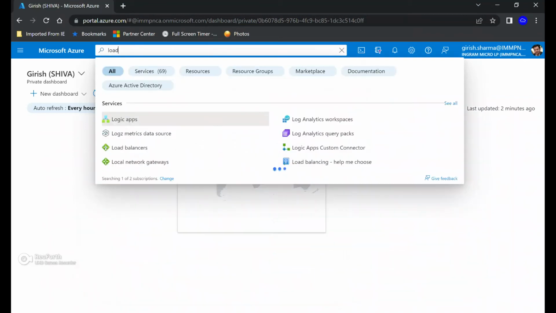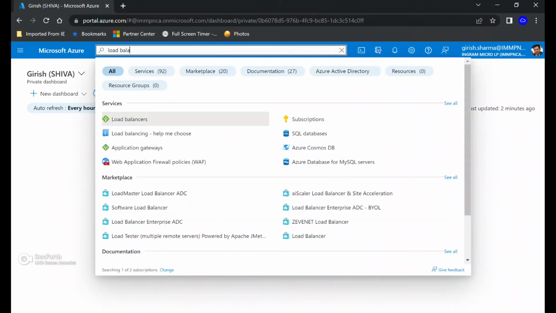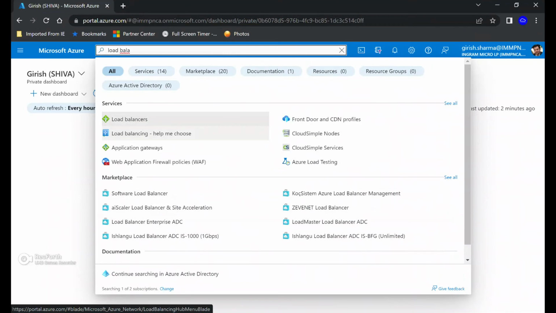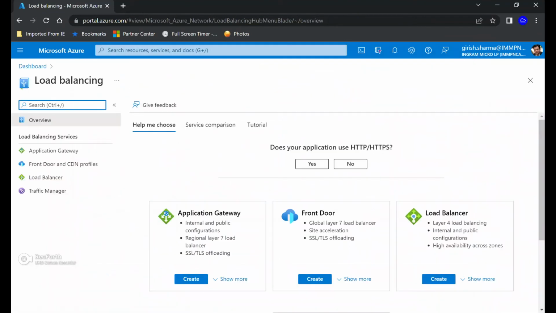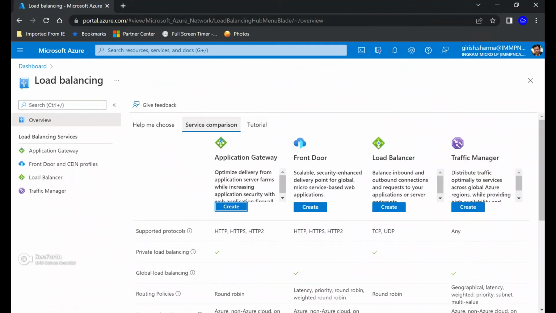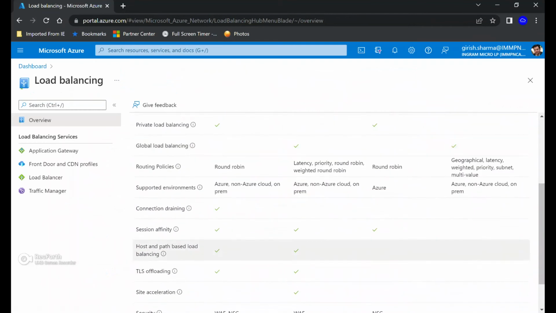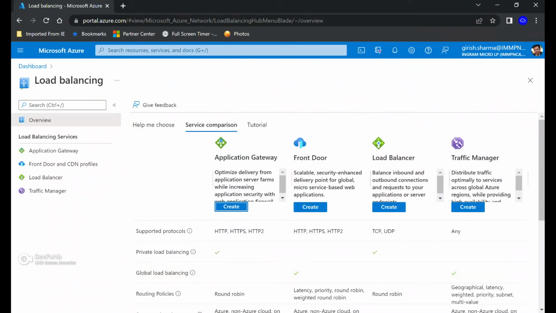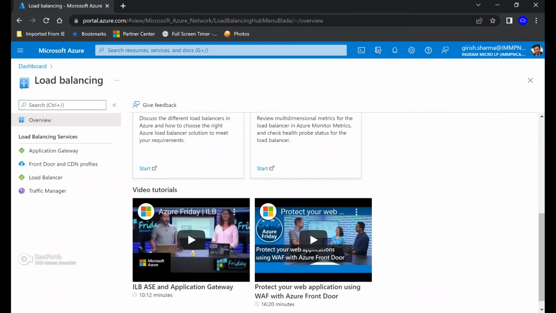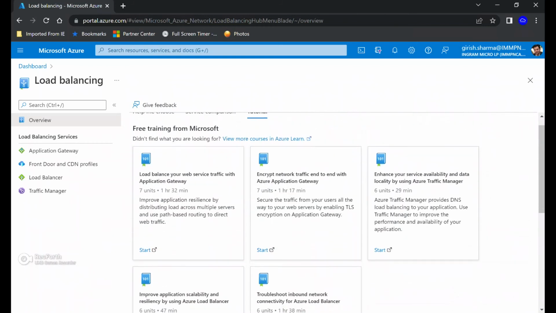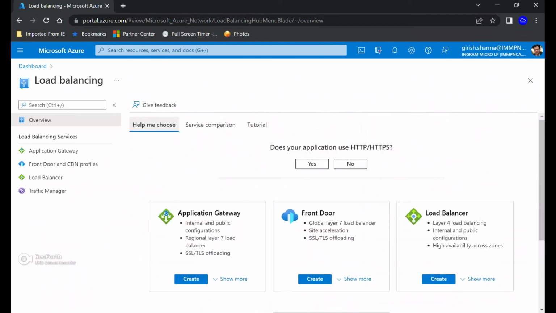From the Azure portal, let's search for the load balancing option. And here you see load balancing, help me choose. So let me go and pick this. And you have three tabs: help me choose, service comparison, and you also have tutorial. Let's look at the service comparison. So the things which I've explained to you are all categorized here. You have four options: application gateway, front door, load balancer, and traffic manager. And if you want to watch a video, you can also go through and learn about this. But let me go and pick the help me choose tab.